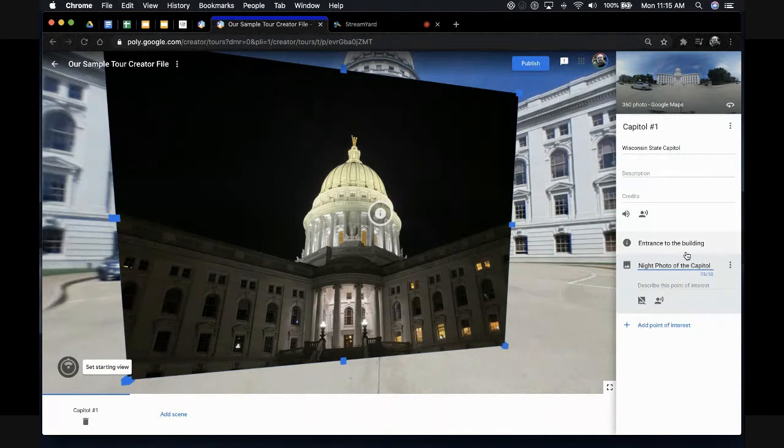Beautiful building, day or night. At the top, just some information. You can see our statue at the top is our state motto, which is forward. And we have the picture here, and of course, we can describe it a little bit further. Now, I could keep adding points of interest. Now, you're thinking, well, that's just the flat picture.